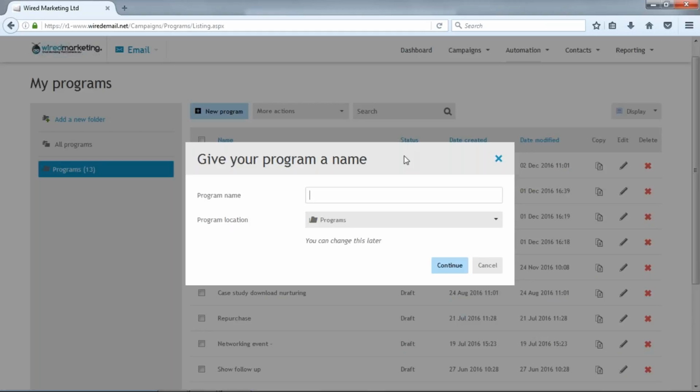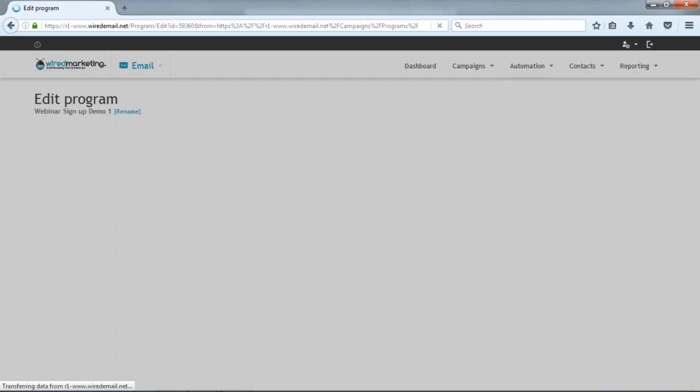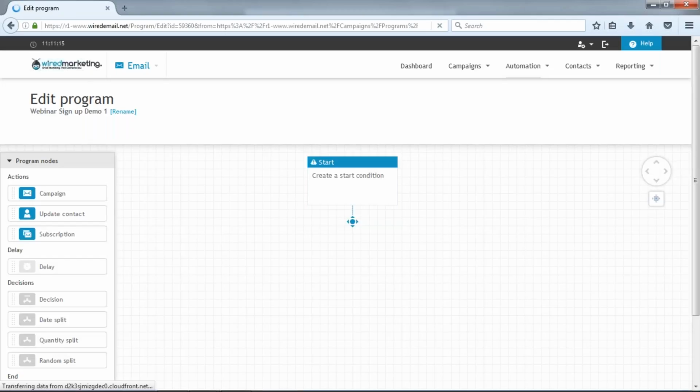The usual naming conventions come in, so we'll just give it a name, and we can also choose which folders, if we've got multiple folders, to save the program in. But for the purposes of this, we'll keep it in programs, and then we continue. So it's webinar sign up demo 1. And the system now takes us through to the drag and drop editor for automation programs.